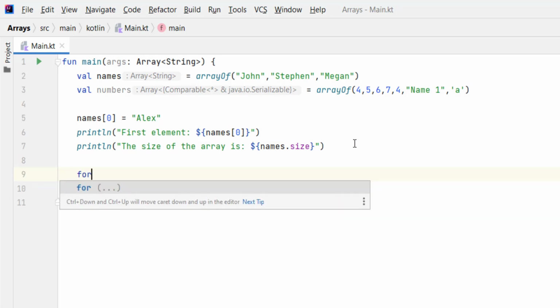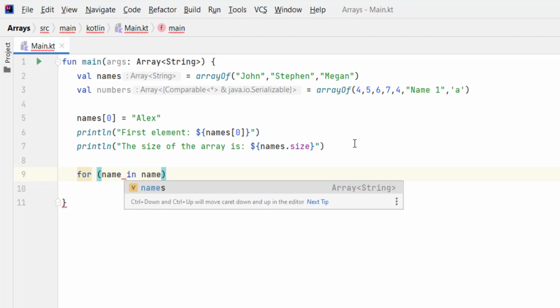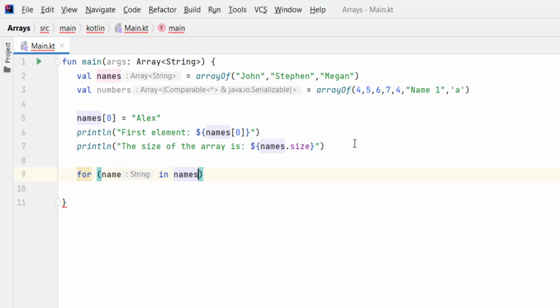So I can put here, let's say that I want to use the first array, so I can put here for name in names. Now I'm going to refer to our array of strings. Then println name. So now you see that we have this type hint for our name variable that we have here. Of course this can have whatever name you want. Now if you run this, you're gonna see our 3 names outputted down here in the console.